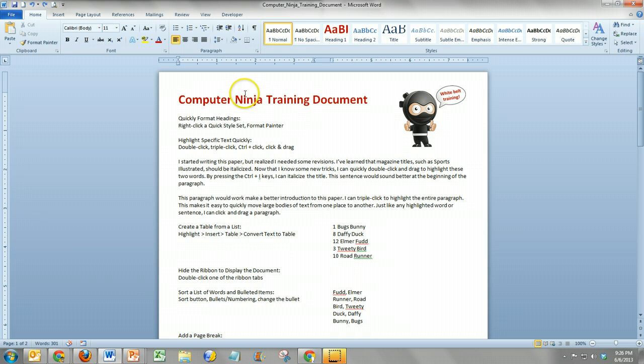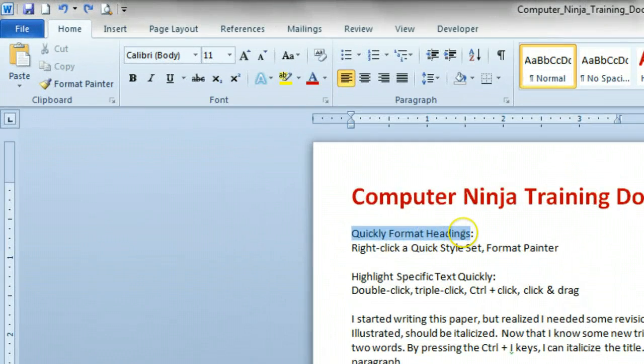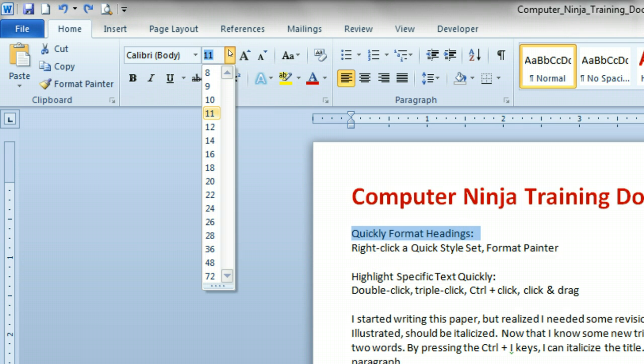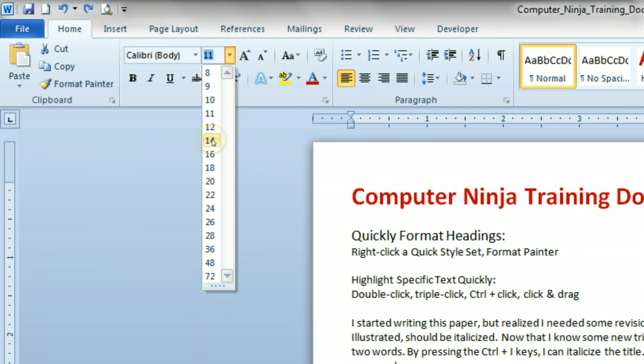So we just right-clicked that style set and we changed it. I'm going to show you how you can also do this by, let's say I wanted all of these subheadings to be a little bit bigger. So we're not going to make those quite as large as our top heading. Let's just make it 14.